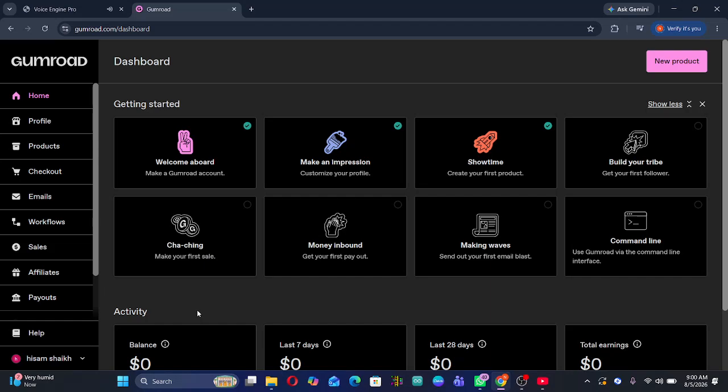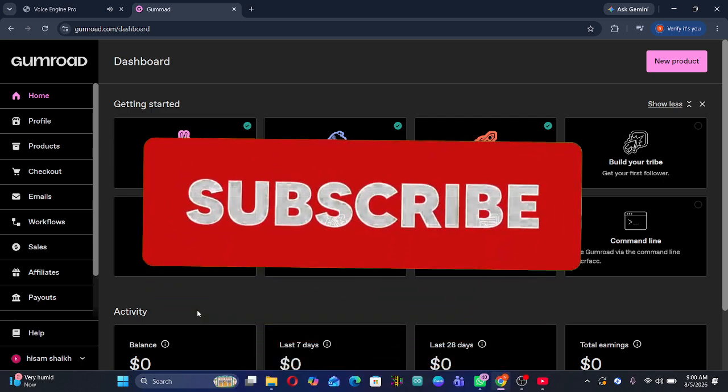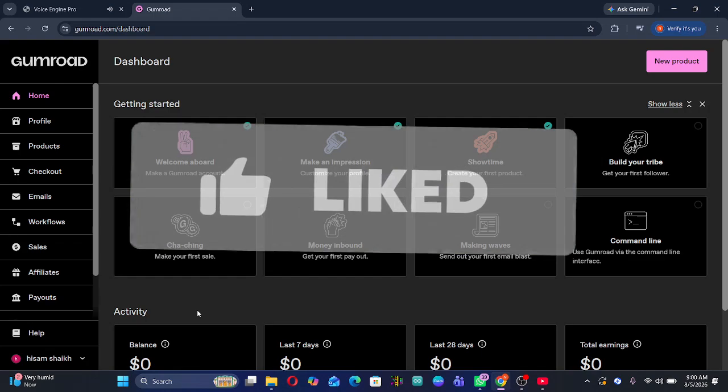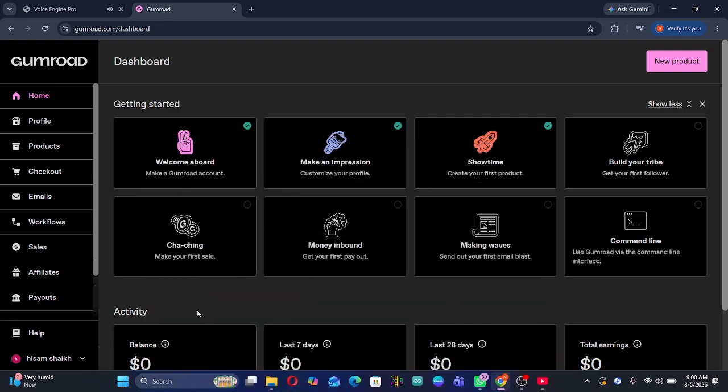In today's video, I'm going to teach you how to connect Stripe to your Gumroad account. This is a fundamental skill for anyone looking to sell products or services online through Gumroad, making it easier for you to receive payments.